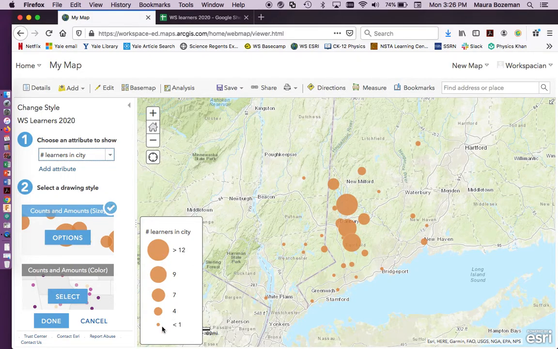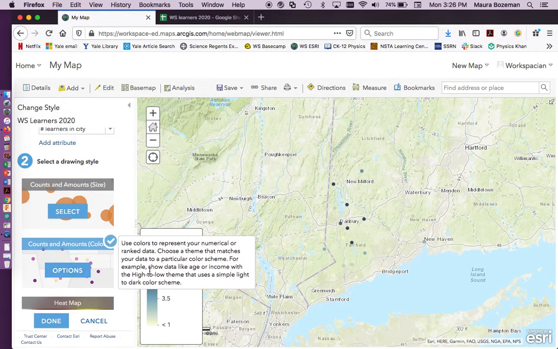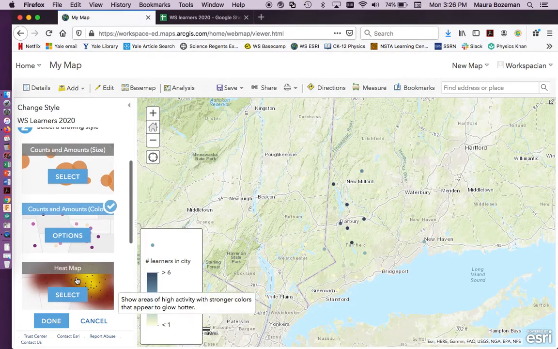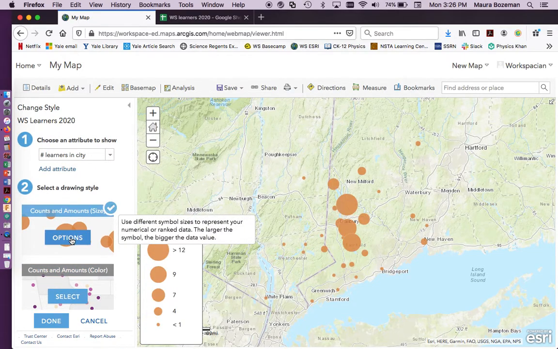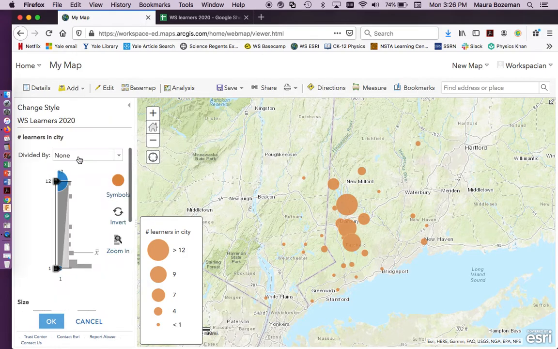And here we have less than 1 or 1 to 12 or more as the bigger circle. So that's pretty good. We can also choose different colors if we want. So let's see what that looks like. So different colors, I don't like that as much. We can also do heat maps, which I don't like either. So I do like numbers with the size of the bubble. All right, so we have this. So let's look at the options.